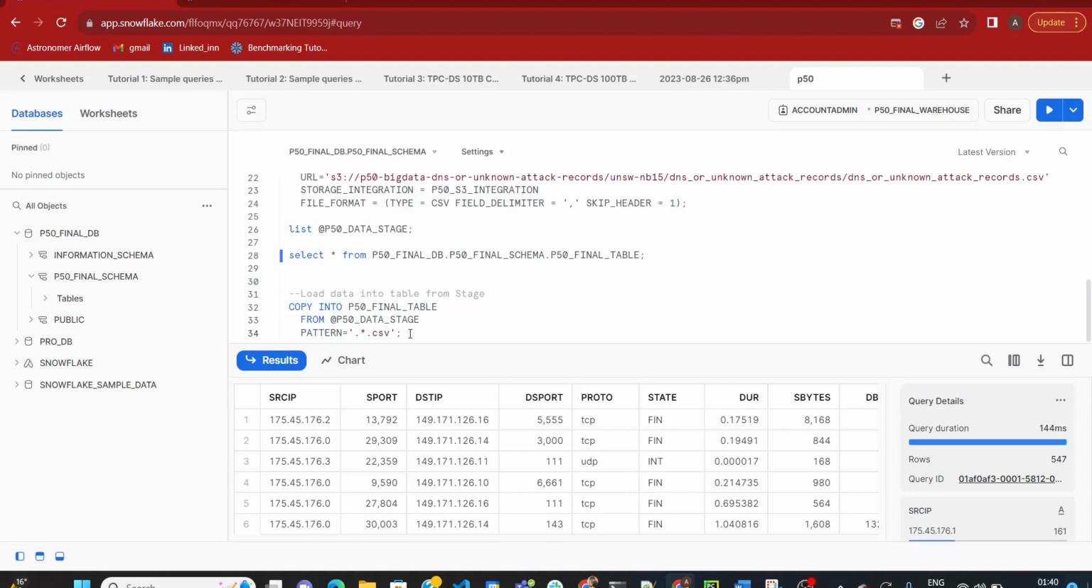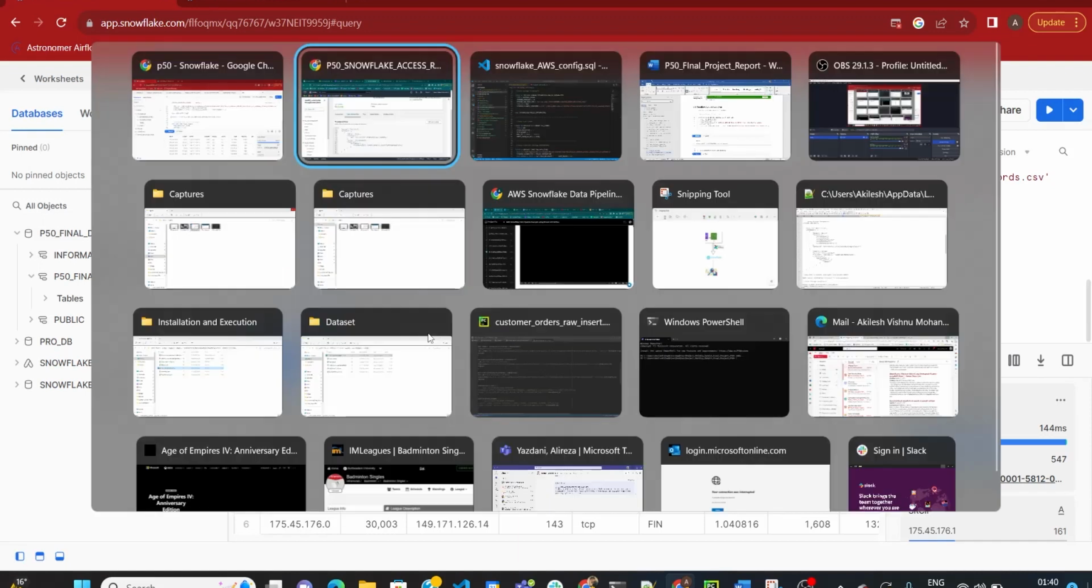You can do any analysis on top of this, say how many attack records came in, from which IP address a lot of attacks came in, which protocol had more attacks. You can do a lot of analysis, and the data from this table will be consumed by the downstream teams. So let's meet in the next video where we discuss more about Airflow.